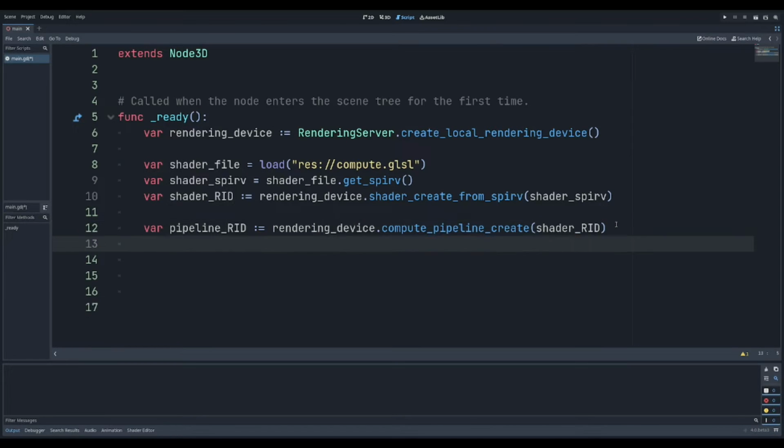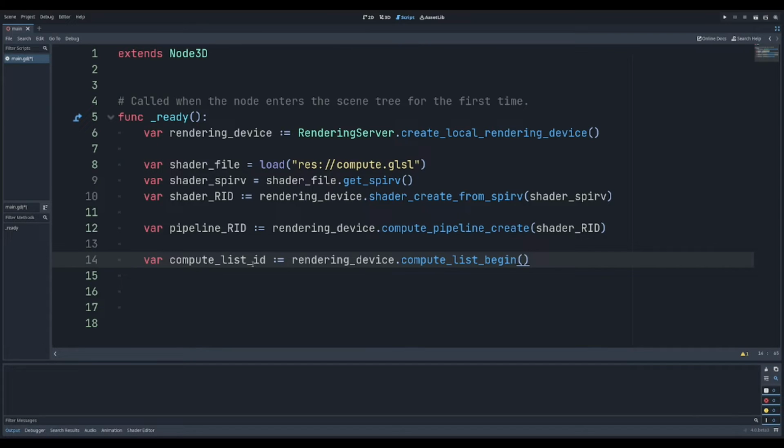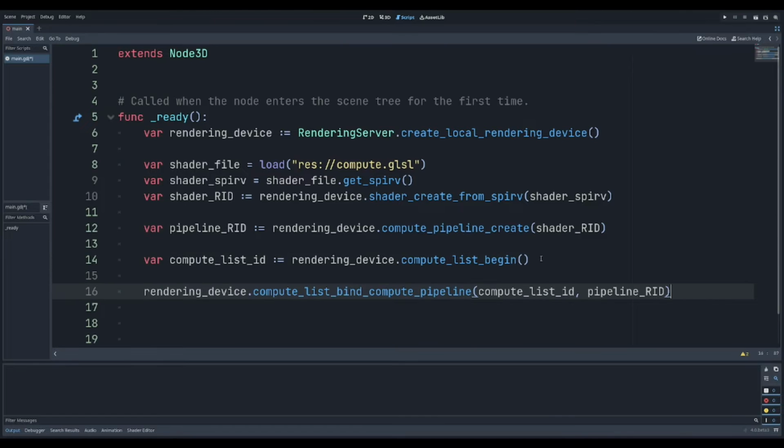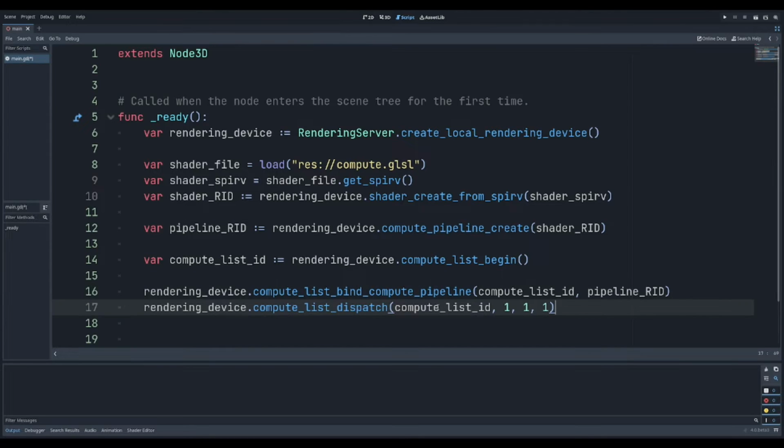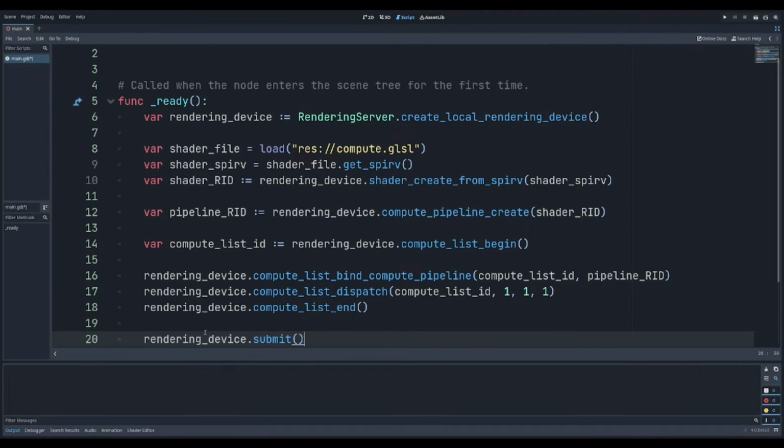Now we'll begin a compute list. This returns an index that can be used to reference that list. I'm going to refer to it as an ID. After that, bind the compute pipeline to the compute list, with the list's ID as the first argument and the pipeline's RID as the second. Next, we dispatch the compute list. The first argument is the ID of the compute list to be dispatched, and the next three define the number of work groups. But more on that later. We'll just set them all to 1 for now. Lastly, we submit the rendering device to make it start executing. And congratulations, you've just run a compute shader that does absolutely nothing.